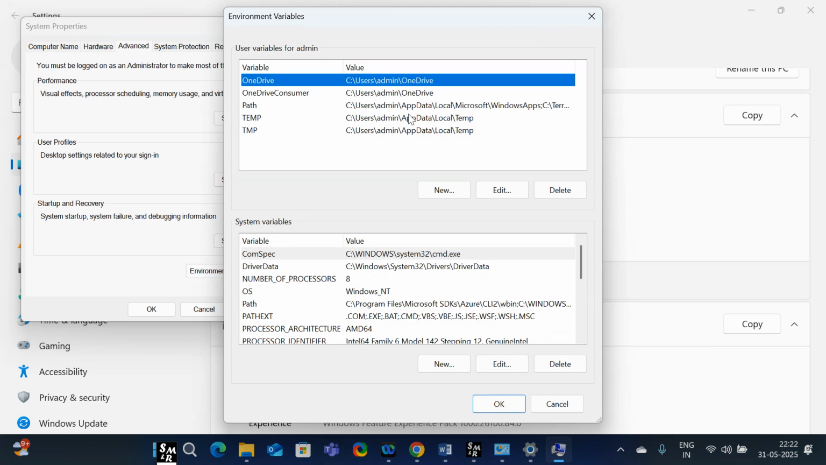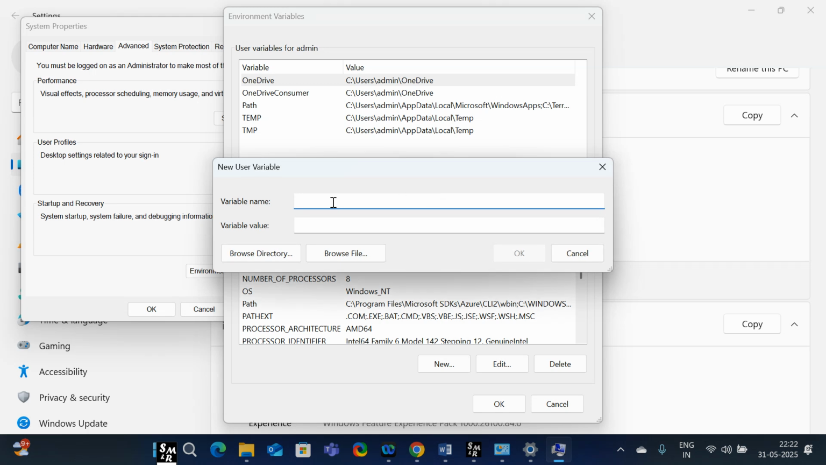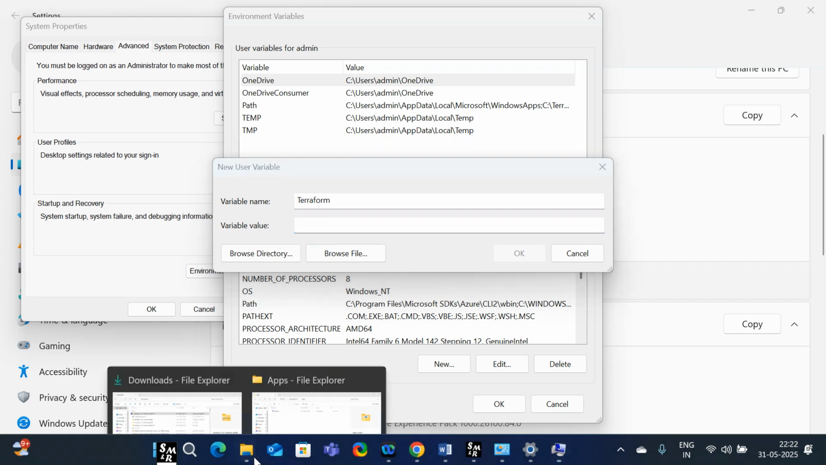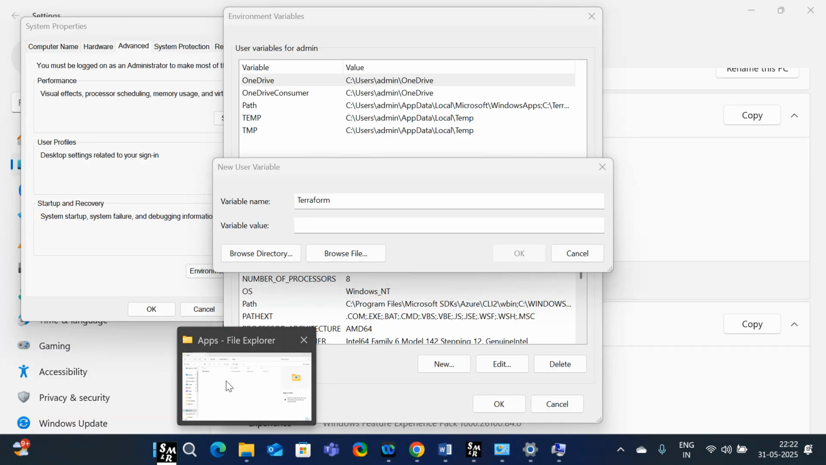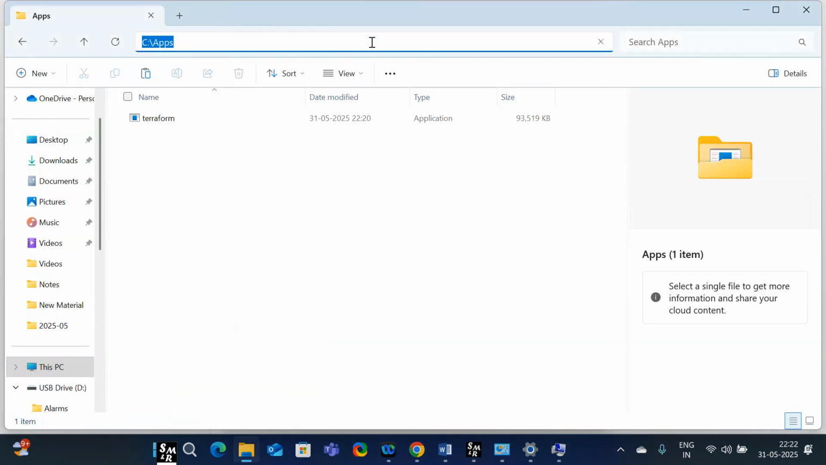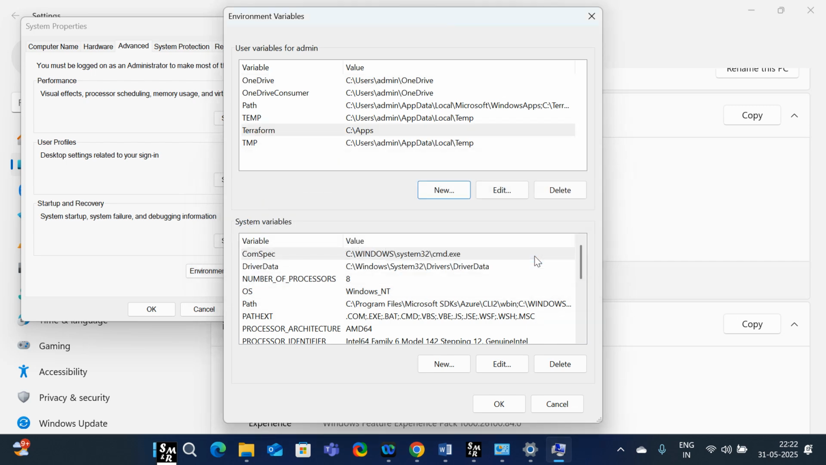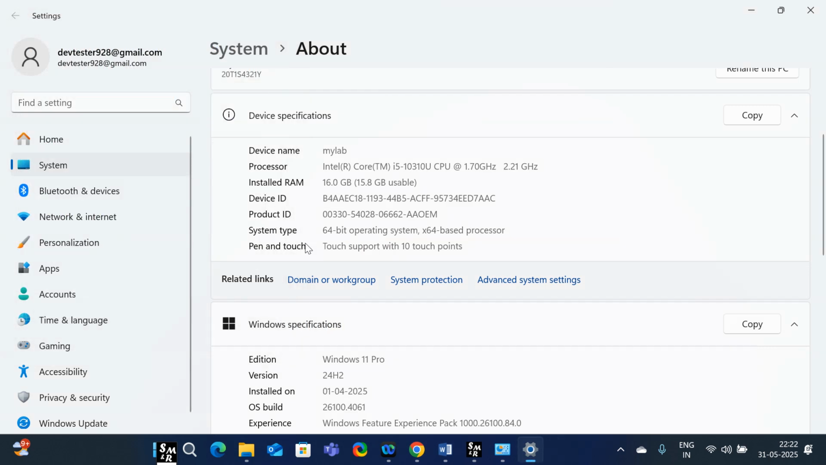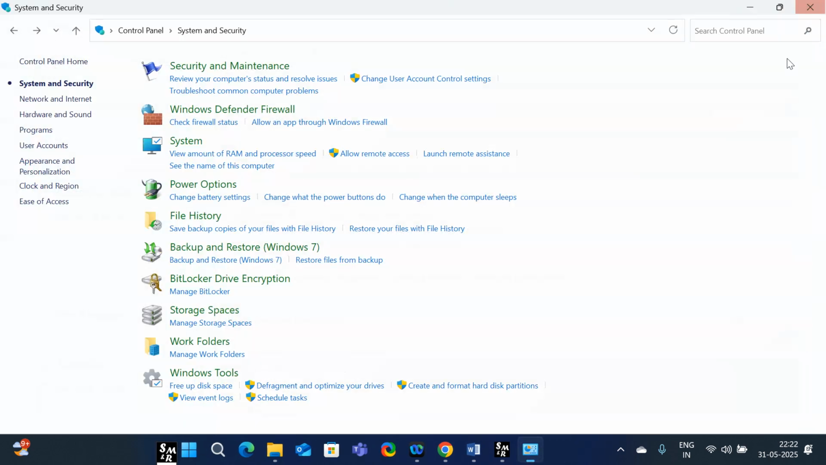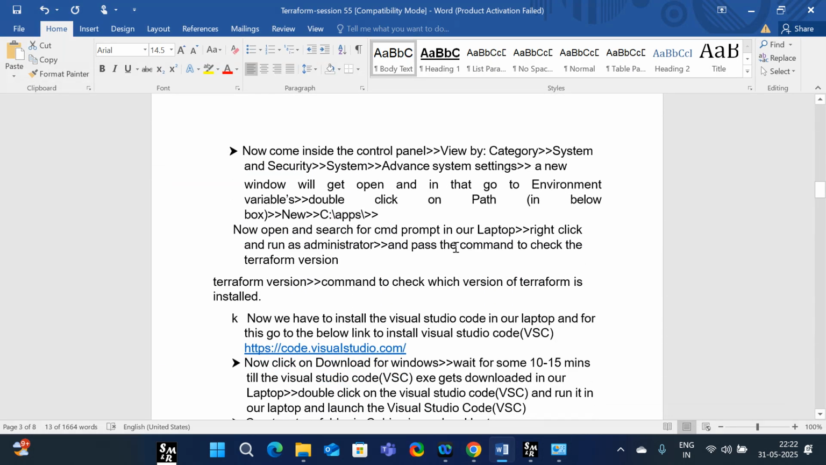Here click on Environment Variables. Here you need to mention one variable path, so click on Create. I am going to mention it as Terraform. Here you need to mention the path where your Terraform is. Just click here, copy, paste here. Okay, fine. Just click on OK. Then this step has been completed. Then come to the material. So I have successfully added the path.